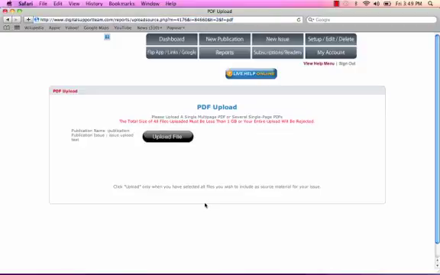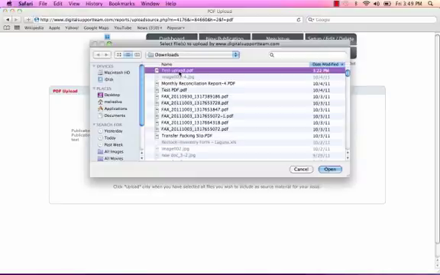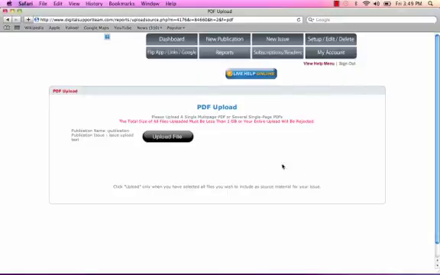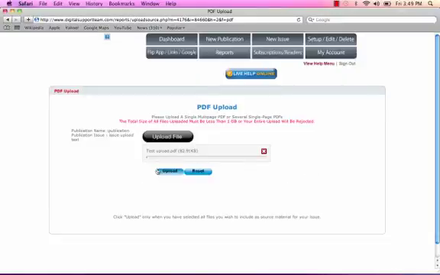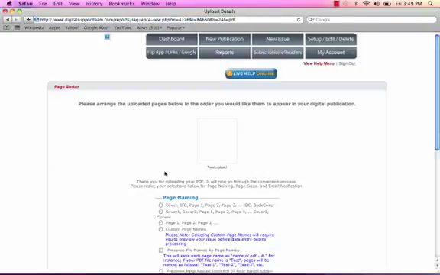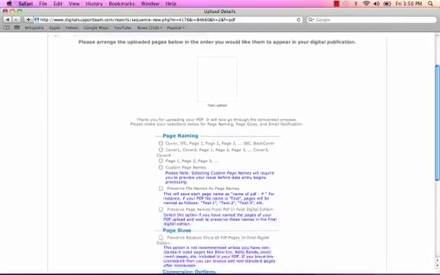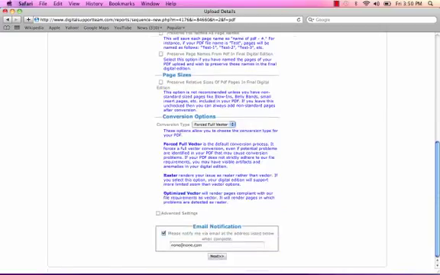To upload your file, you will select Upload File, browse for the appropriate file, select Upload. You will now reach the final setup page before the file goes through the conversion process. Here you will have the option to designate page naming, page sizes, zoom settings, and other options. Enter your email address to receive notification that the publication has finished converting. Click Next and you will be sent to the page showing the conversion progress.